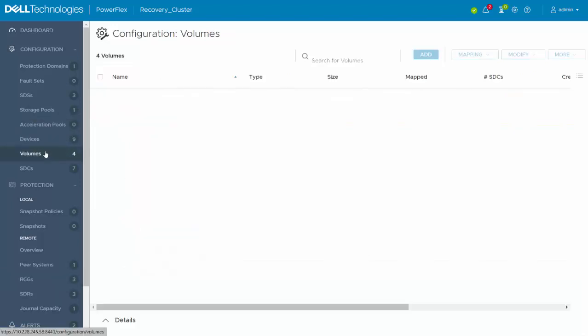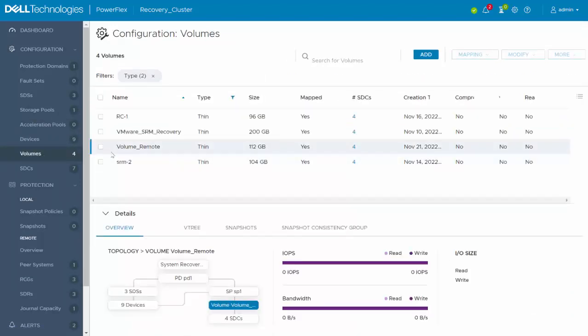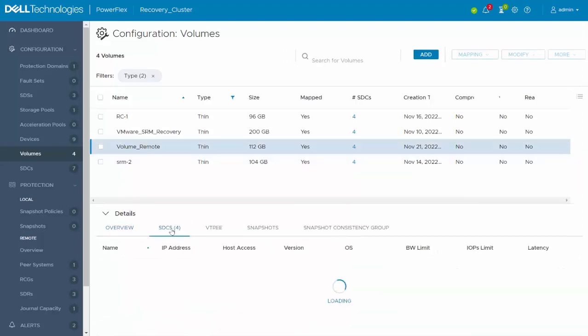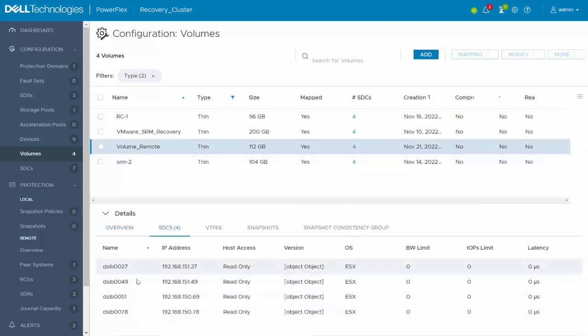So I come up and look at my volume here again, and you'll notice I have it presented also to 4 ESXi hosts. The other thing you'll notice is my host access here is set to read-only. So there's two modes that you can set it to when it's the read-only device, the write-disabled device. There's read-only and there's no access. So we're going to set it to read-only so VMware can actually run SCSI inquiry commands on it.